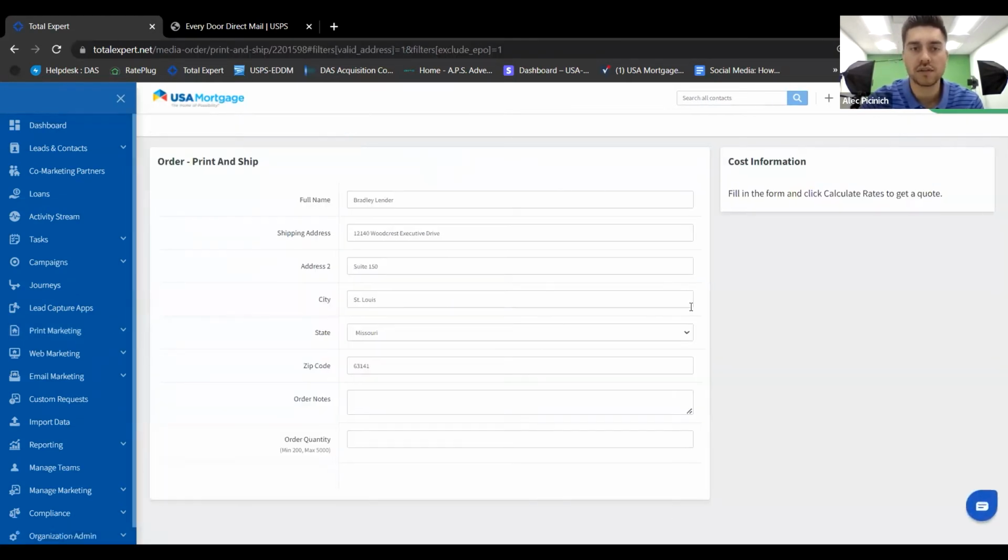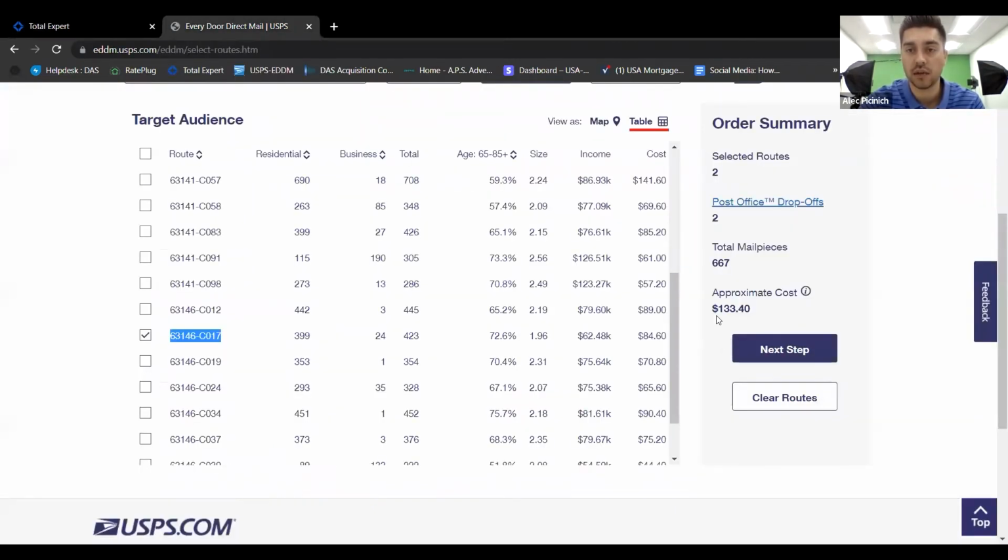From here, it's going to take me to the order screen. Like I said earlier, minimum for EDDMs is 200, maximum is 5,000. If you ever did want to do more than 5,000 EDDMs, that's 100% an option. We would just split it up into two orders. So what I'll do is go back and reference the EDDM website again real quick, just to get an idea of what number we're at here.